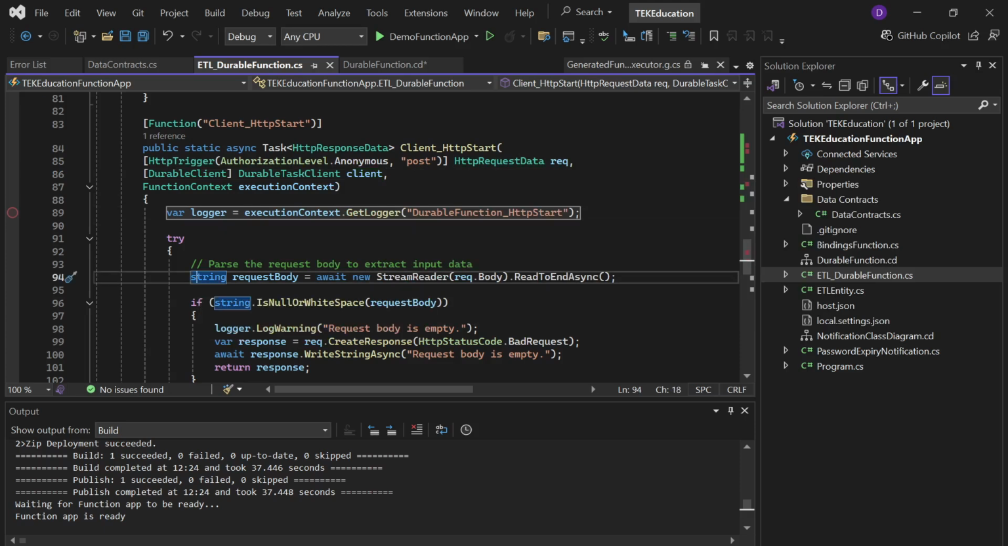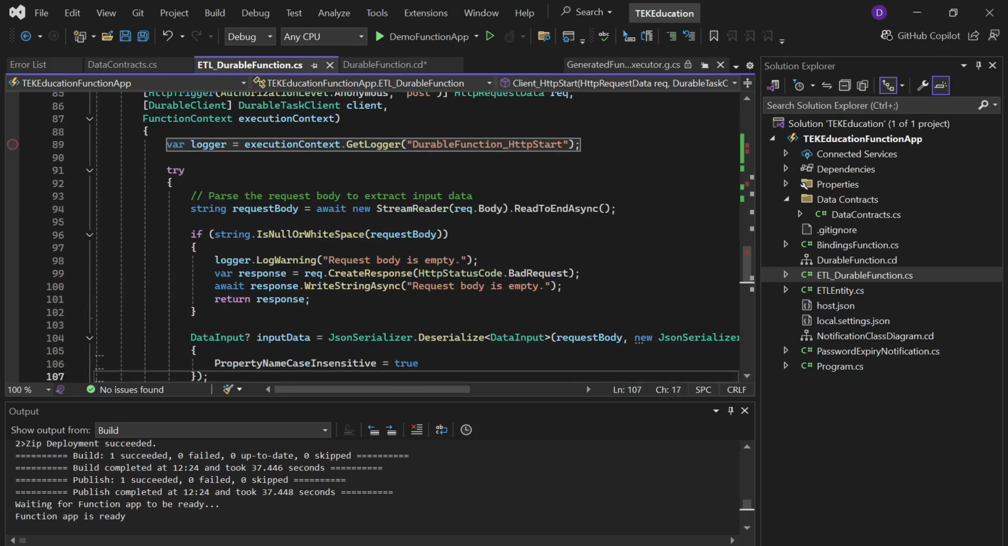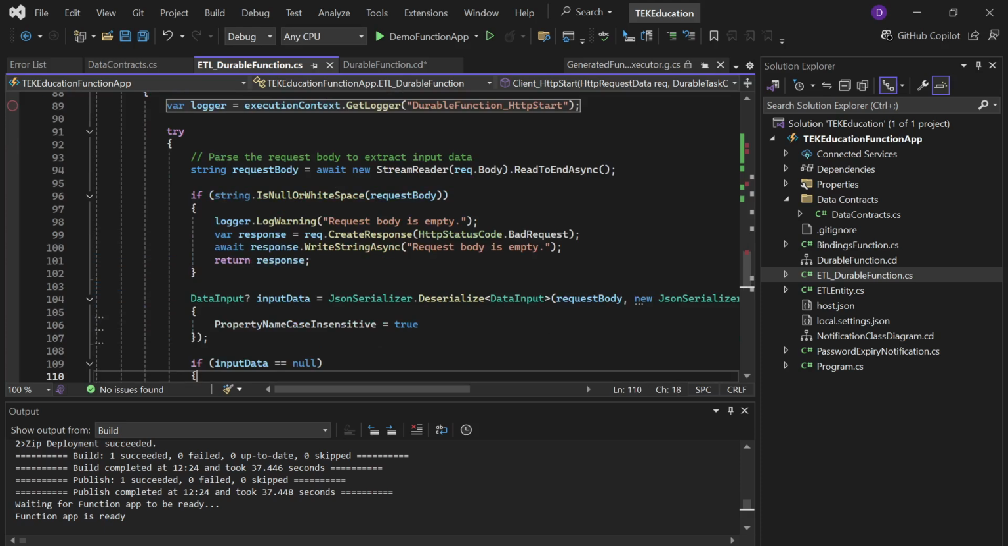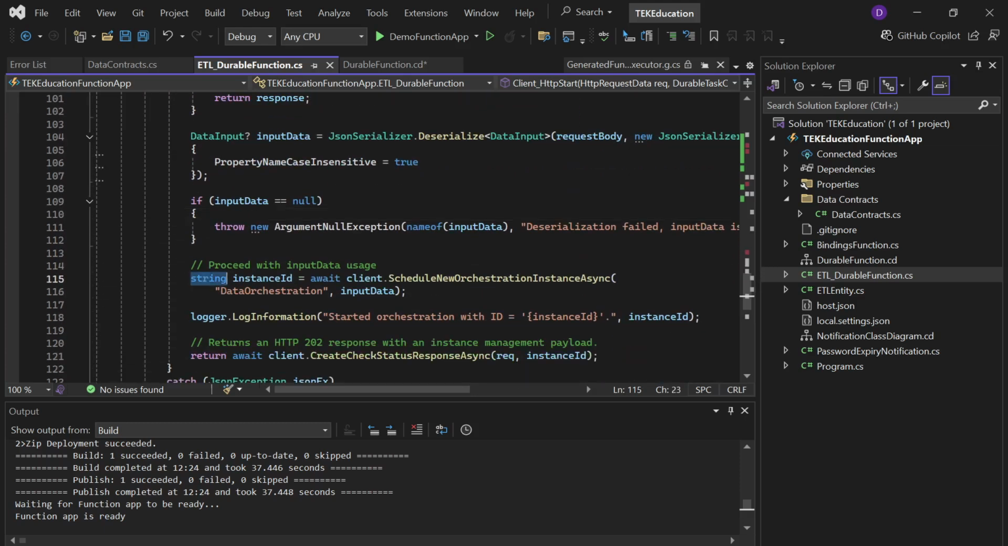In this piece of code, we are reading the data from the request body. And here I just added some null checks. In case you did not pass the parameters, I'm just saying that the request body is empty. And if you have the data, we are deserializing the data, whatever we pass from Postman. Here we are invoking the orchestration function. This is the name of the function, and this is the data we will be passing, which we get from the HTTP request.